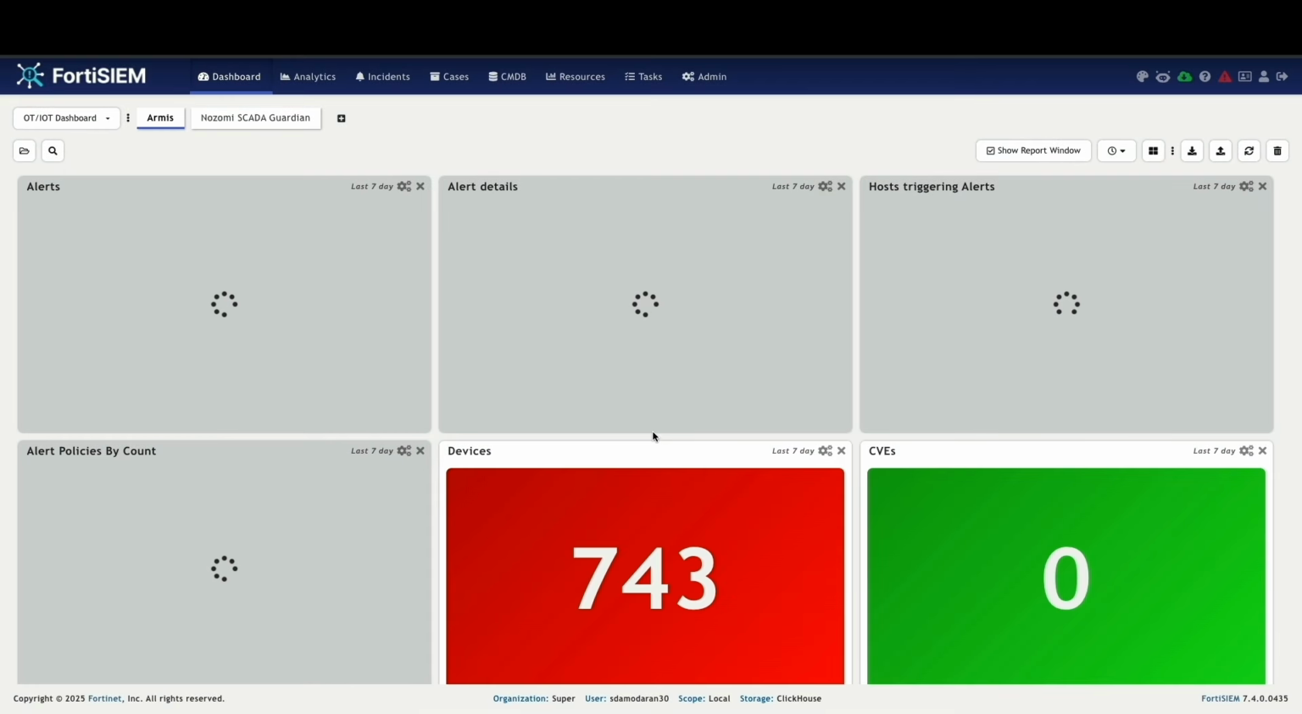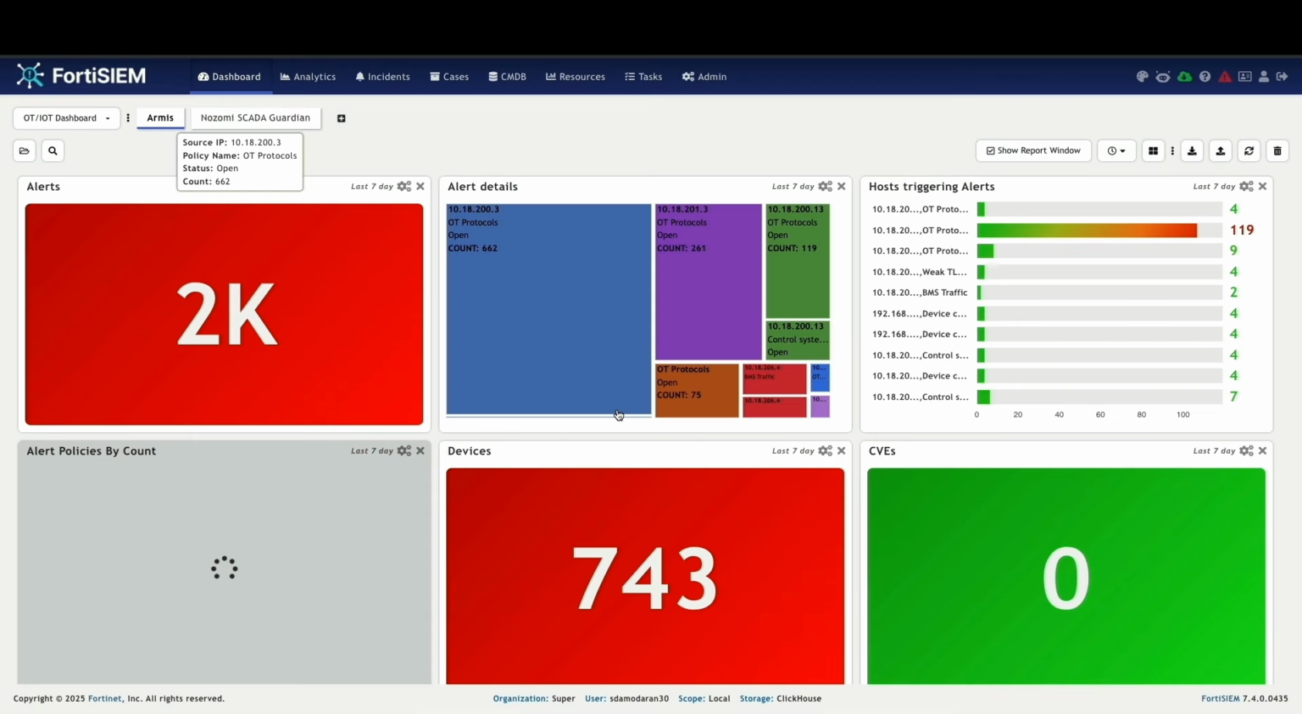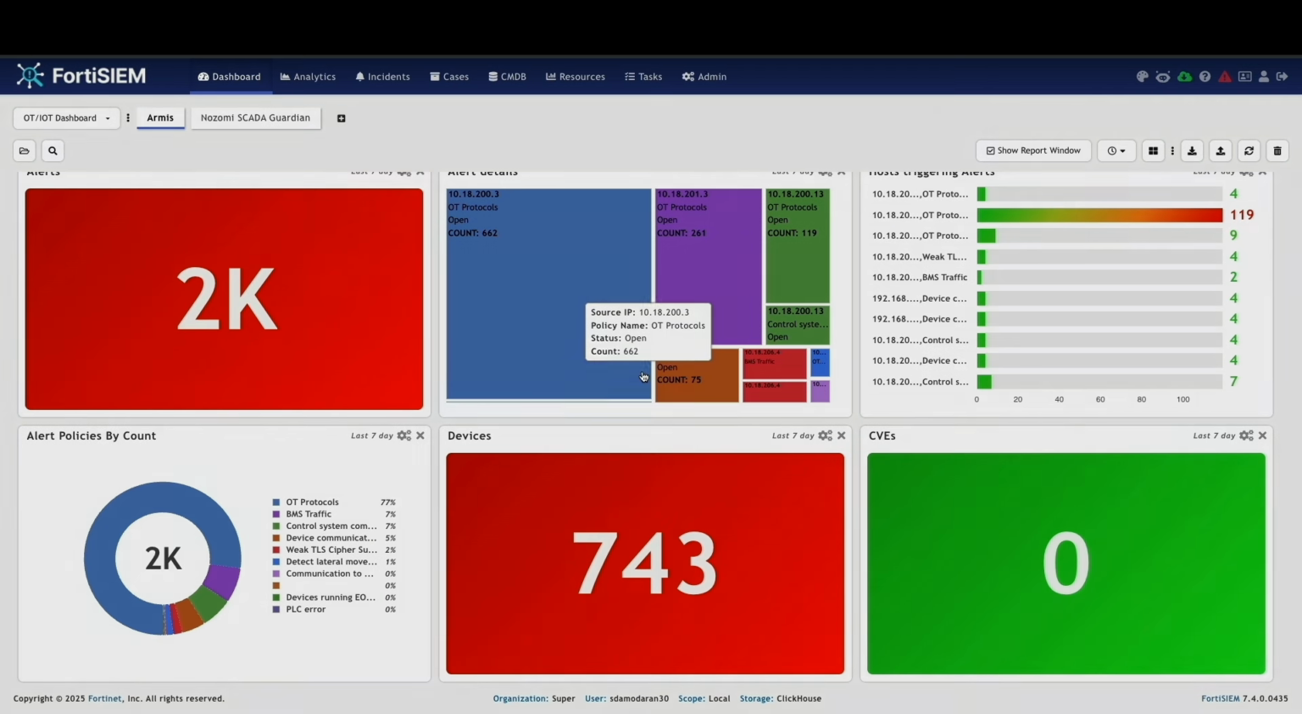The FortiSIEM OT/IoT dashboard includes a dedicated section for Armis, providing a real-time view of alerts, host-triggered events, device details, associated CVEs, and alert policies.